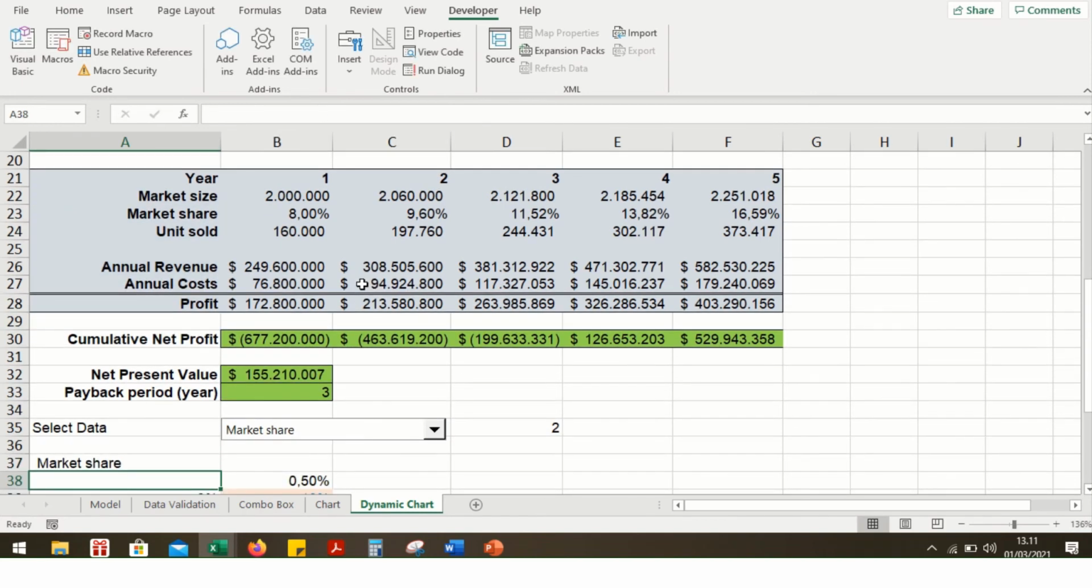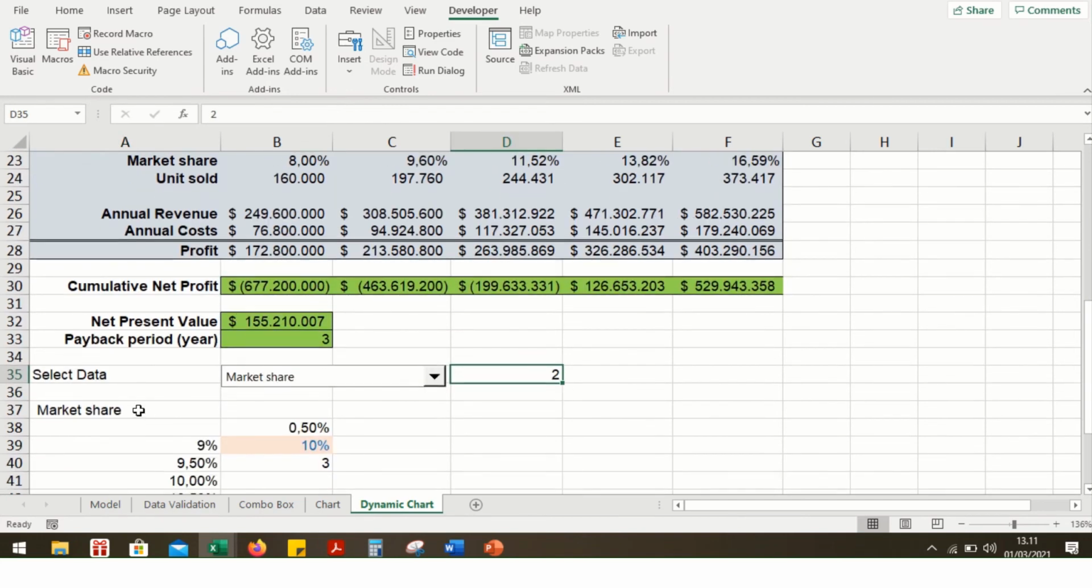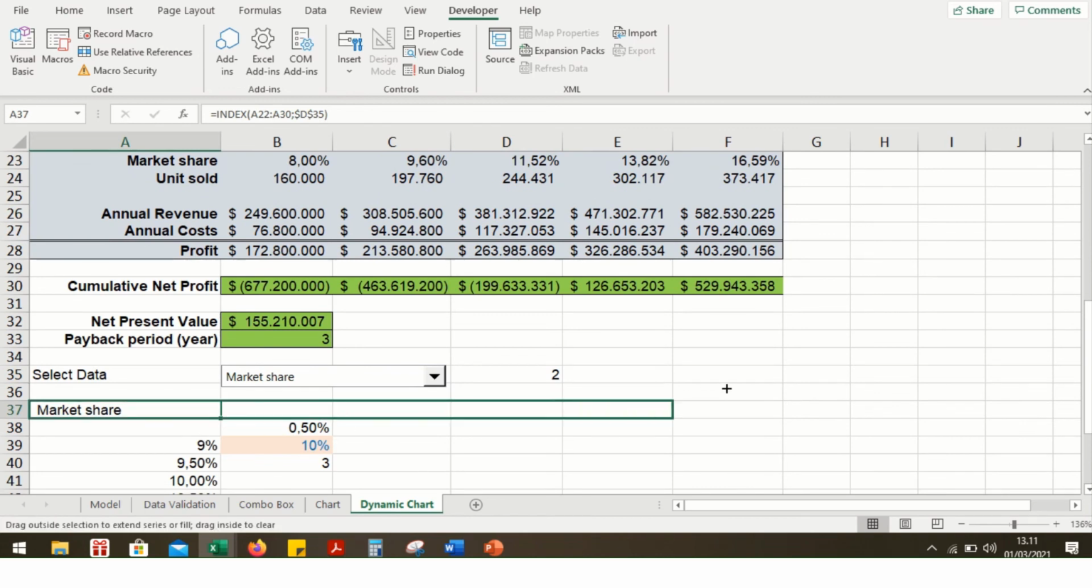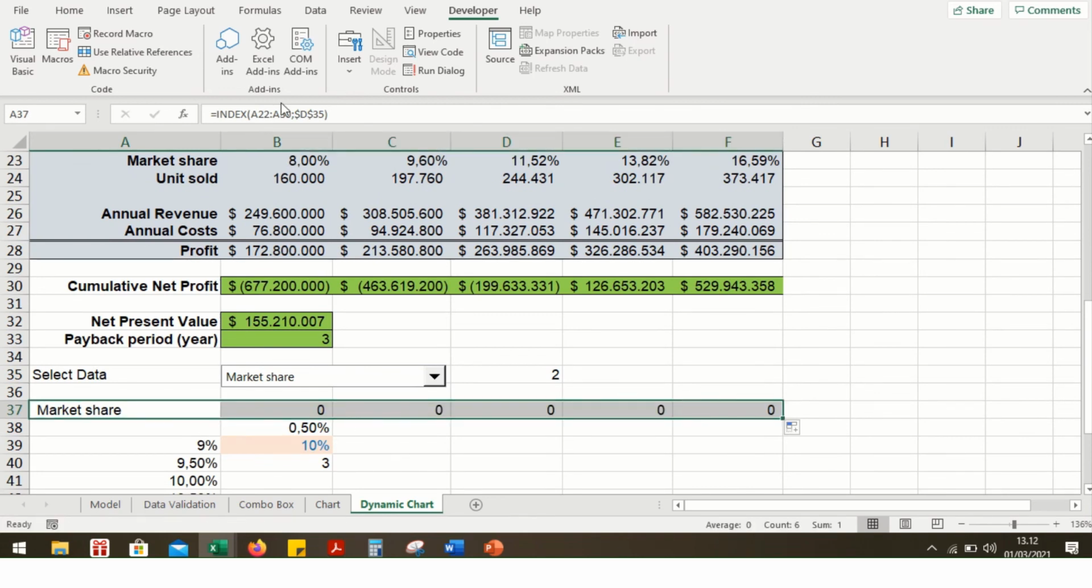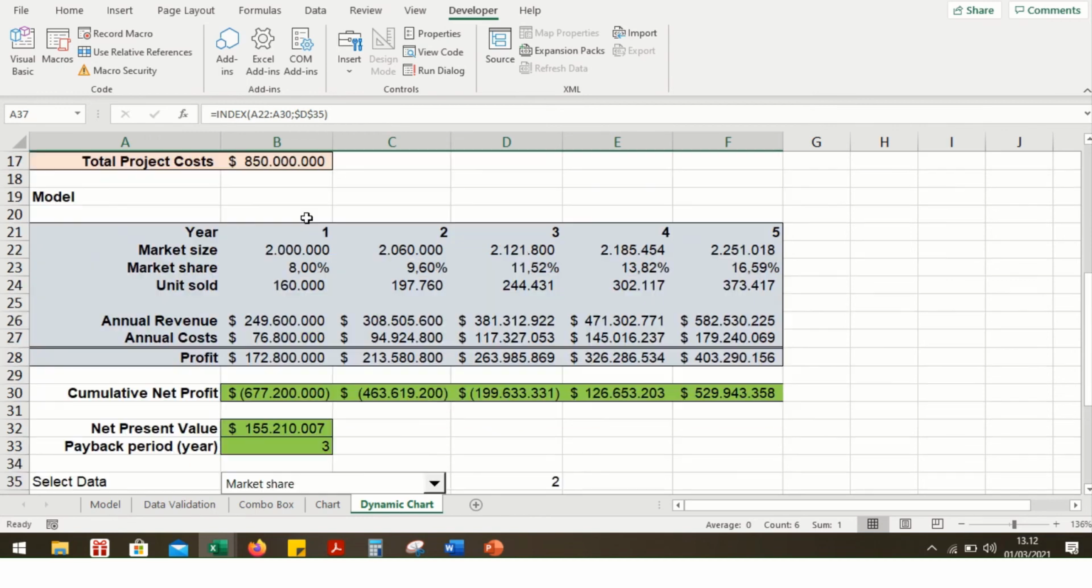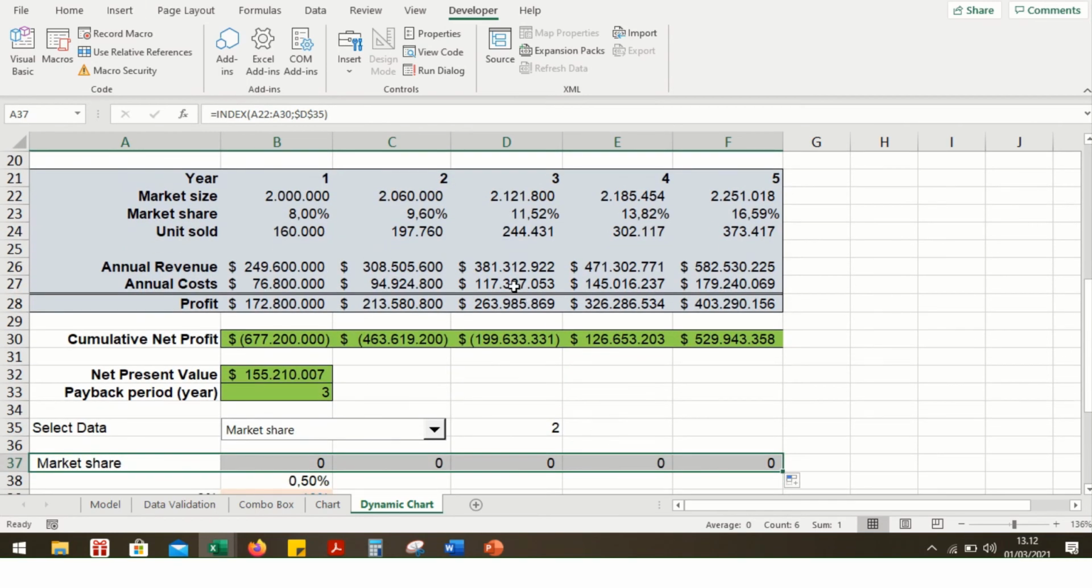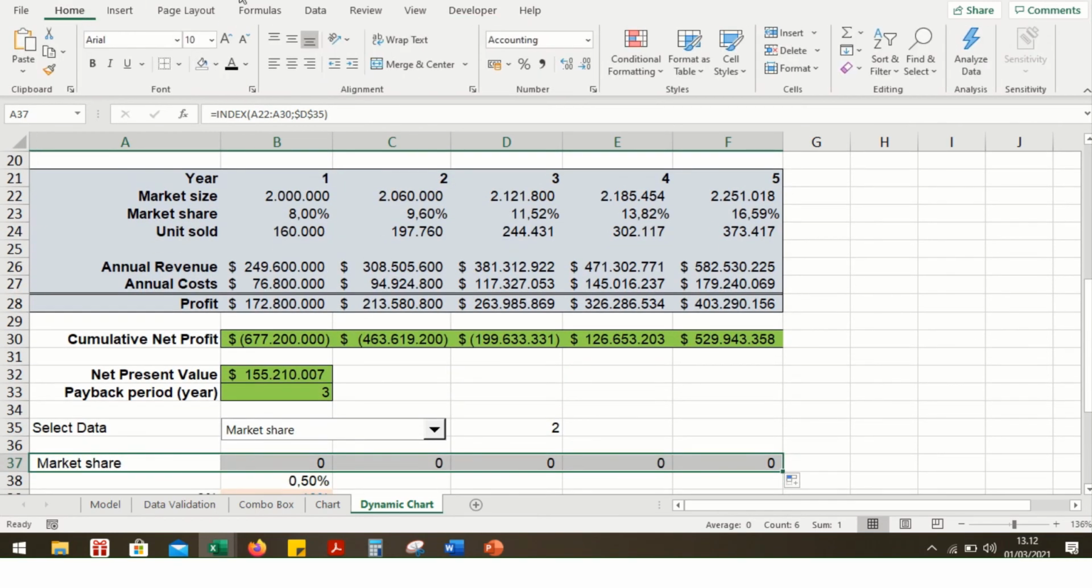Okay, so here column line number 2 indicates the market size. Okay, and just drag it. Sorry, this is in percentage anyway, so like this.